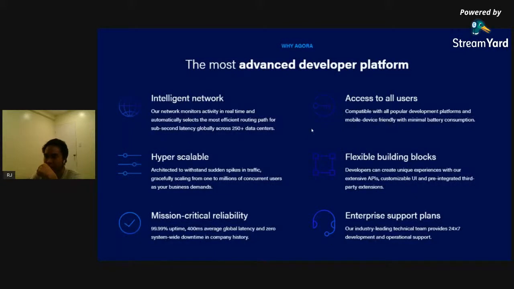So here are some of the marketing good points from Agora. It's an intelligent network, hyper scalable, mission critical reliability, access to all users. So basically, you don't need to set up a media server or your own video conferencing server. Agora does that for you. So you only need to use their SDK in order to create an app.